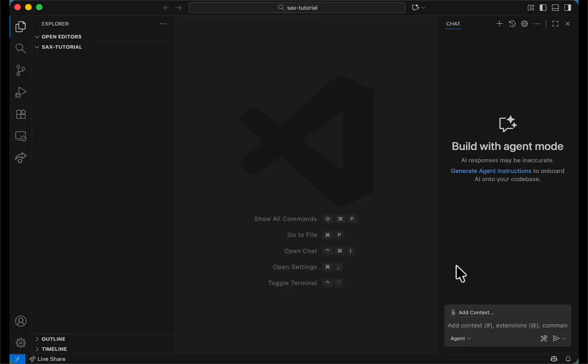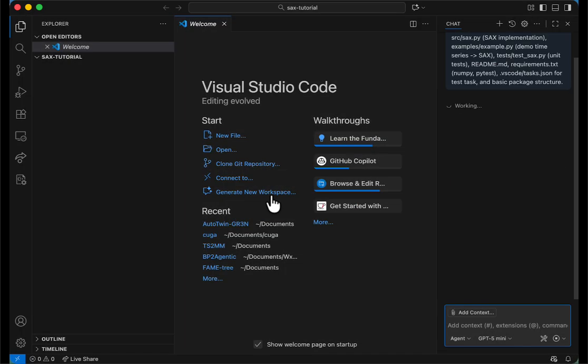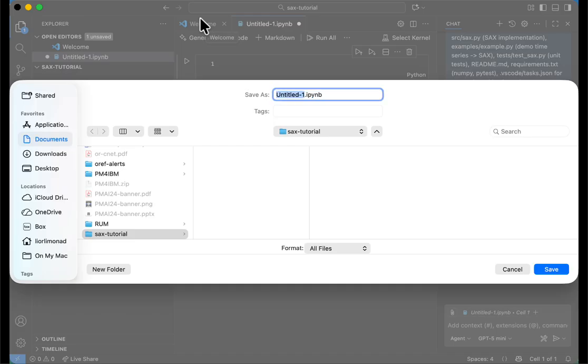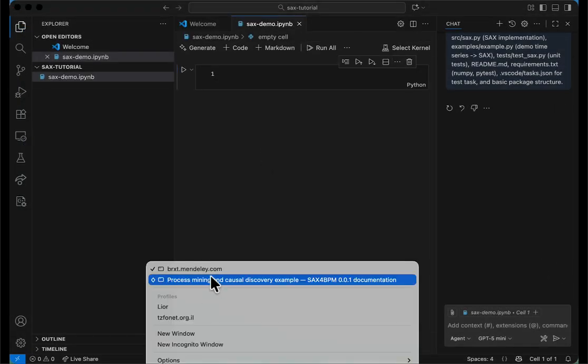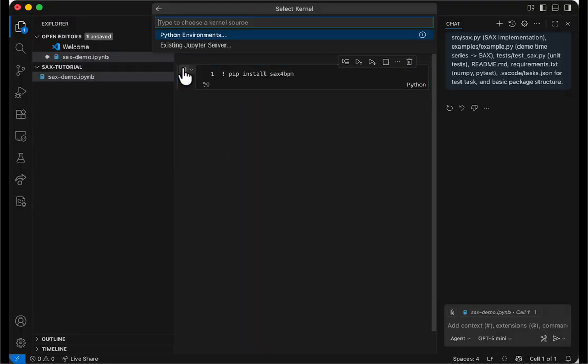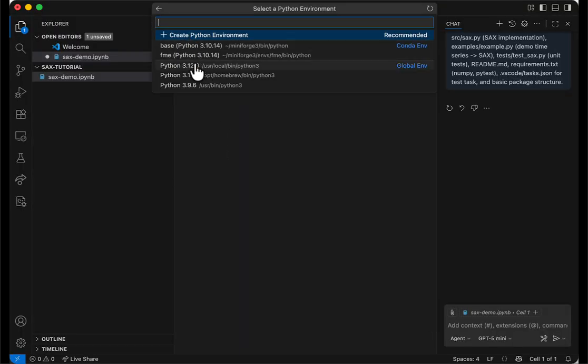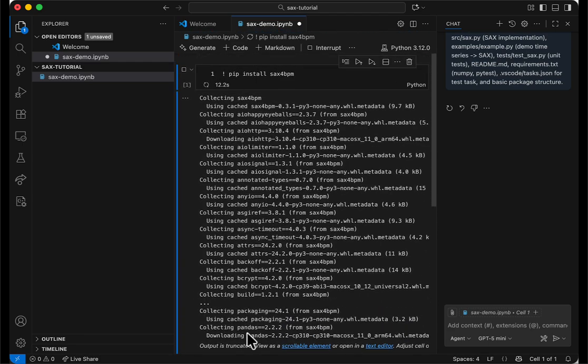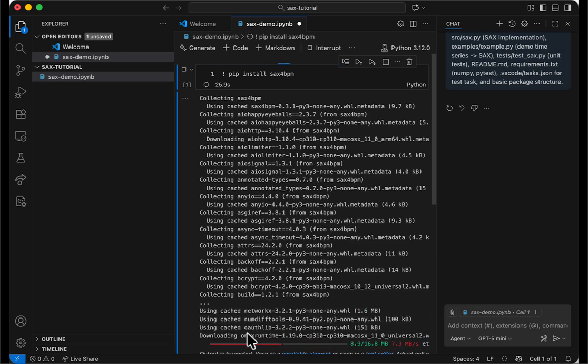To do that, let's first set up a new Python project in Visual Studio Code. We'll set up a new notebook project with a Python runtime so we can easily follow the initial steps. The first command we'll run is !pip install SAX4BPM. This will result in downloading all the relevant library files and dependencies into your project. Give it a few seconds to complete.